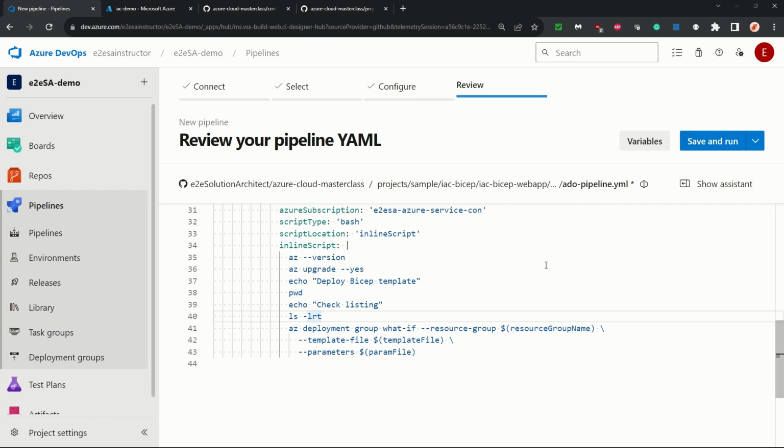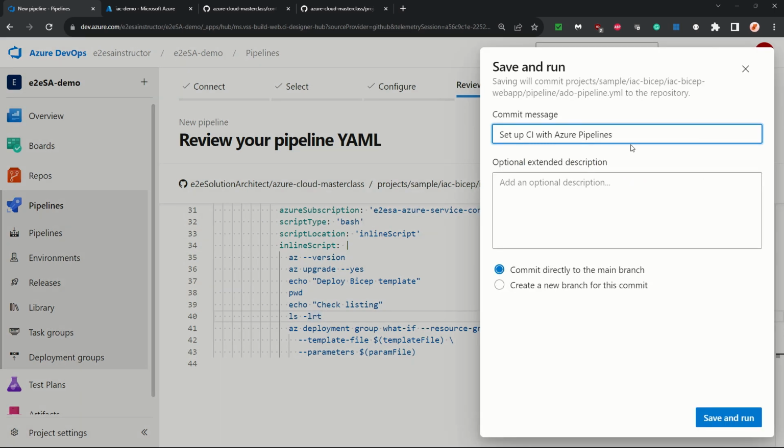Now let me tell you that if I save and run it, it will fail. Okay, so definitely let me fail it. So just clicking on save and run. Okay, what it is doing is that I have updated the resource group name over here. So there are some changes, and it is saying to commit this. So I say, updated resource group name. Okay, commit directly to the main branch. That's fine. Saving it.